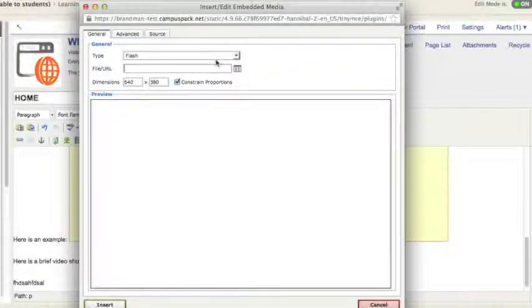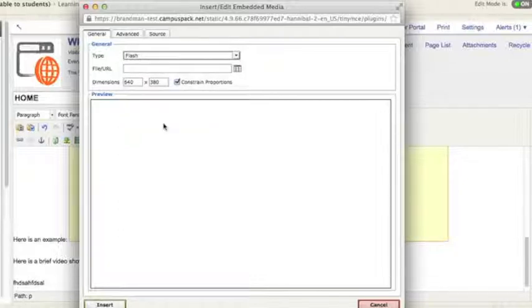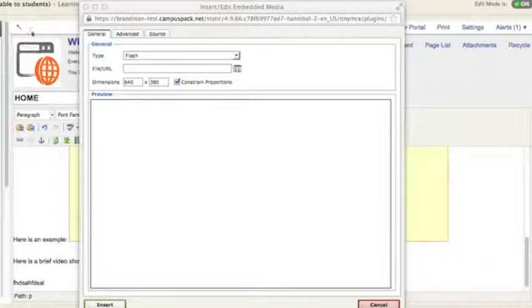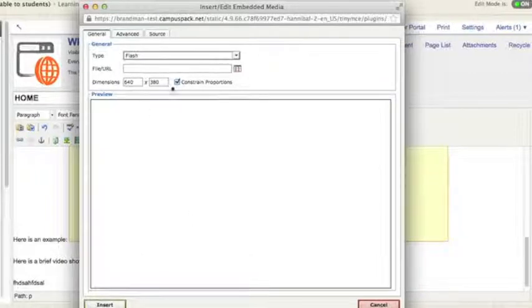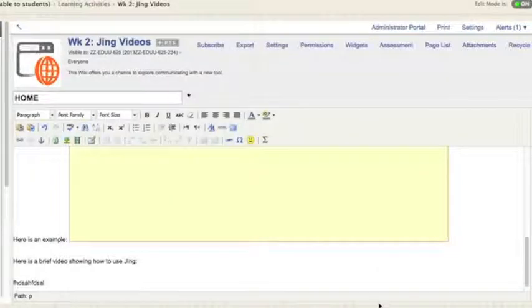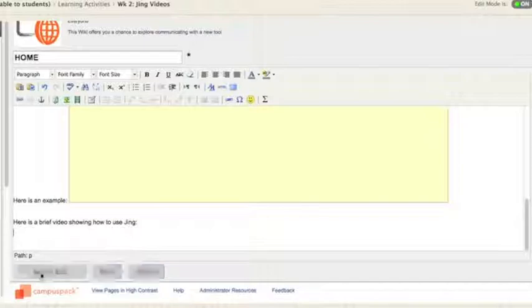It should say Flash, that's the default, but double check. Right there, Flash. Double check, make sure it's Flash, because that's what you're uploading. SWF is Flash. And then click to browse. Browse will let you upload. Browse your file. It will upload. Fill in here. Leave proportions constrained. Okay? And at the most, you can make that a little bit bigger. Then you click insert. I'm doing cancel. And don't forget to save and exit.